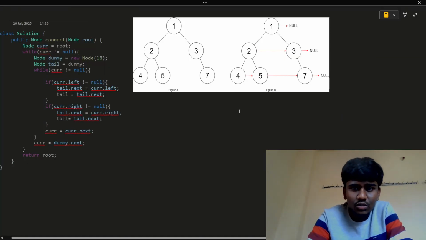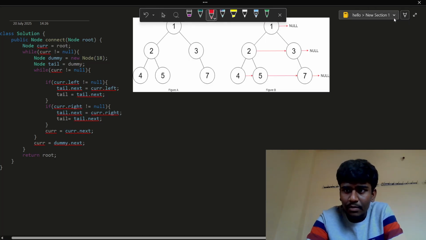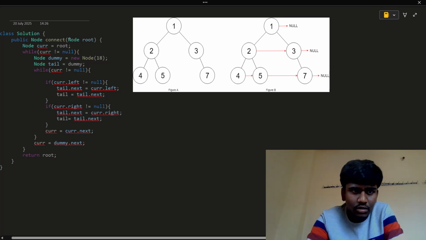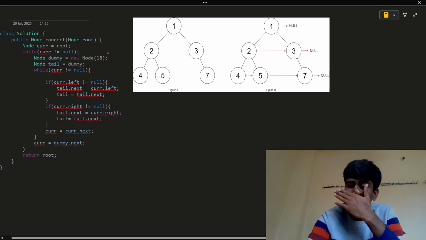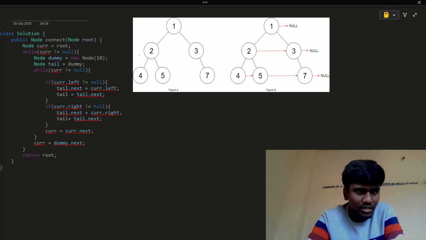Yeah, this is the tree, right? We don't expect where our leaf nodes are. Let me take my red pen. For every level, we'll have a new dummy linked list, and it should start pointing from the leftmost node. Let's dry run and we'll be done with this approach.